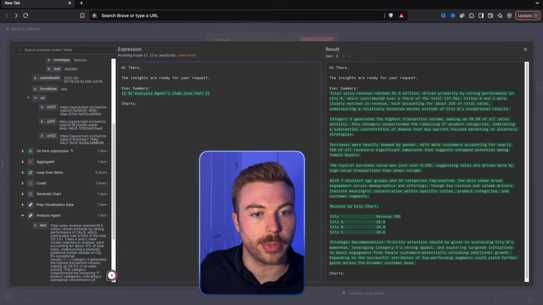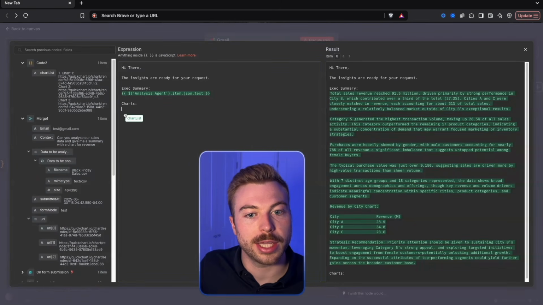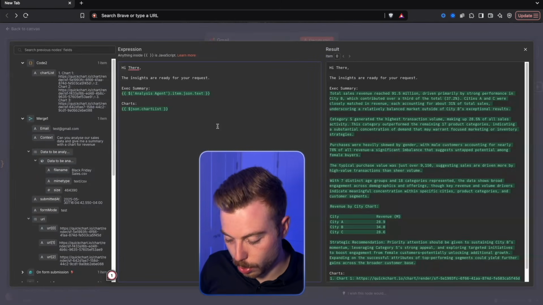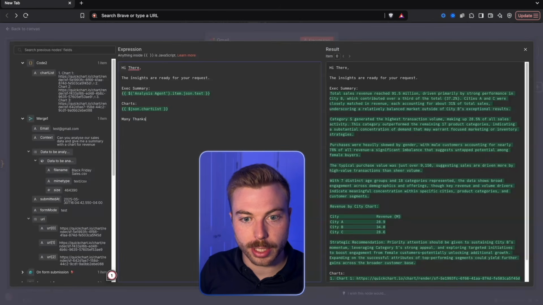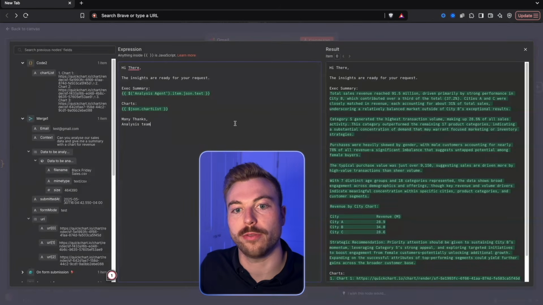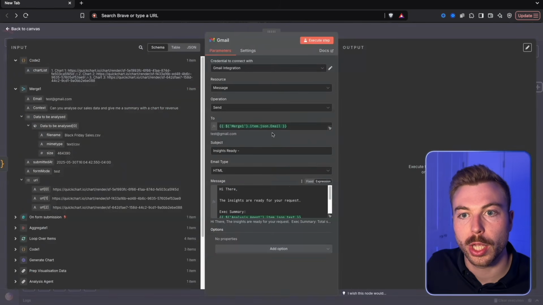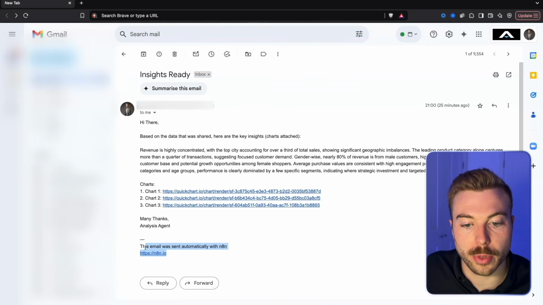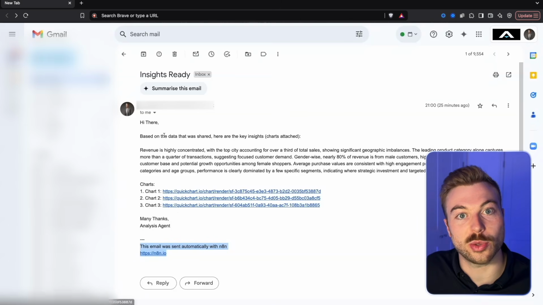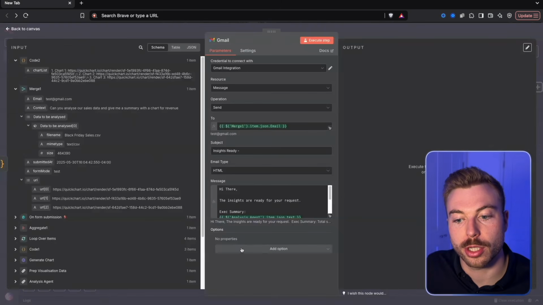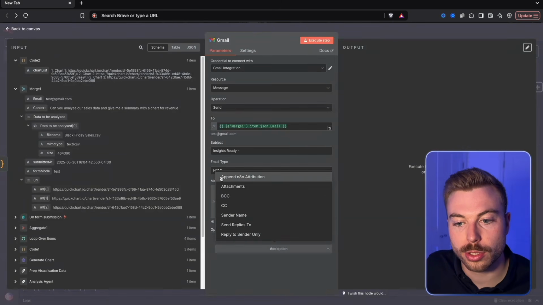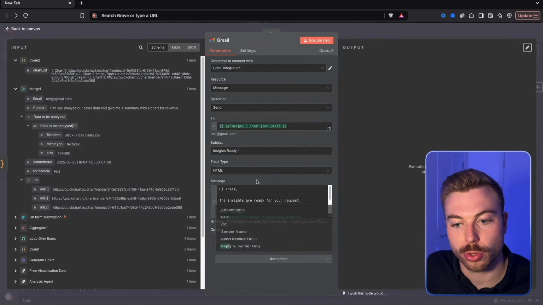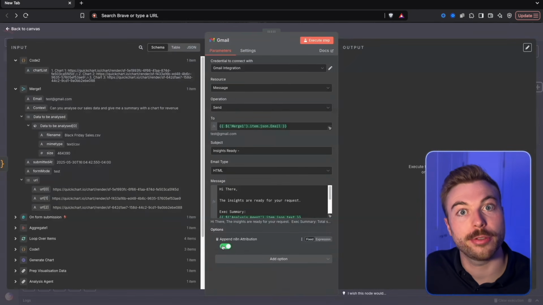We can then come back up to the top here. We'll add across our code module. We can come down and do many thanks. And then we could say analysis team or analysis agent, whatever you want. We'll come out of here. What we can see is on our email at the moment, we've got it automatically sent with n8n. If you want to turn this off, come down to options, append n8n attribution. You just want to turn that off and it will get rid of it. We're not going to do that today though.